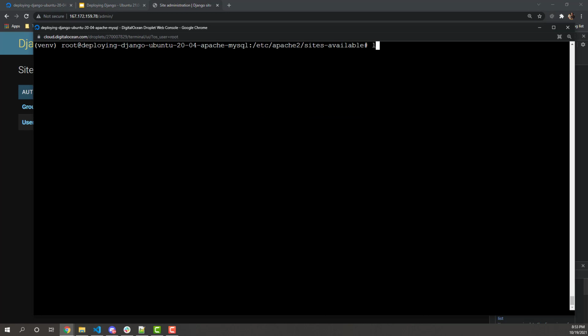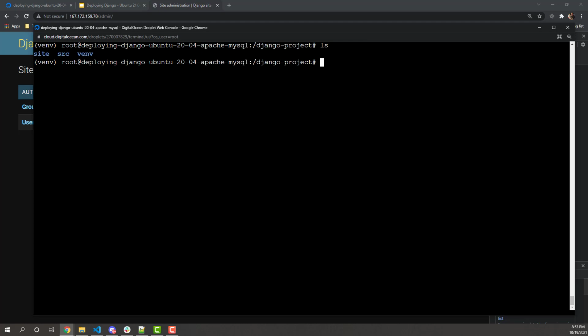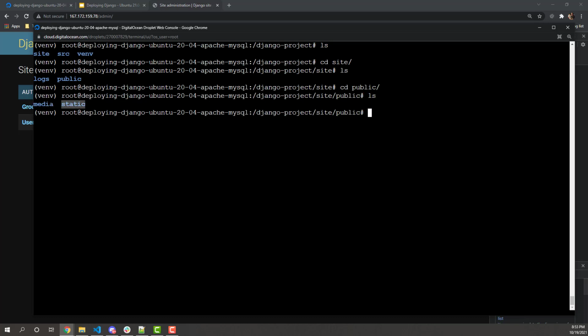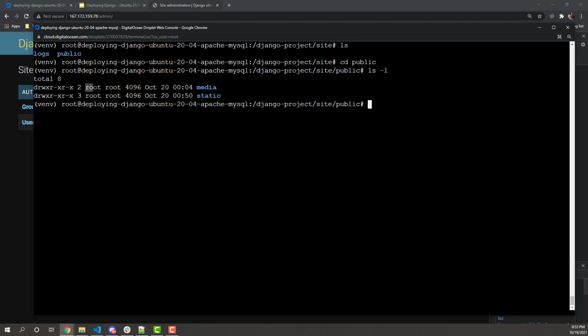The only other thing I would do before you're fully done is set permissions for the public folder to have Apache have full access to it. So if you cd to Django project, site, public, this is all publicly accessible stuff, static files and user generated media files. What I would do is go up one and do a chown -R, which is change ownership recursive, to www-data:www-data. Before I do this, I'll show you what I'm talking about. If I do an ls -l now, media and static folders are owned by root. I don't want that. I want them to be owned and accessible by Apache's group, which is www-data.